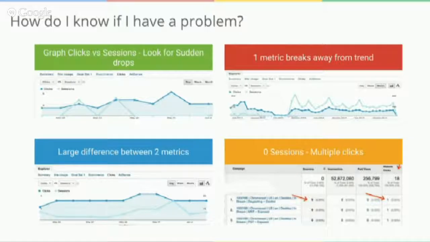Sometimes the issue isn't necessarily that obvious. You just have a really large discrepancy. So for example, you may see 1,000 clicks and you're only seeing 100 sessions. That would be a reason to investigate further. And then there's probably the most obvious one where you have a whole bunch of clicks accrue, but you're actually not showing any sessions at all. That is often a case of there being something critically wrong.